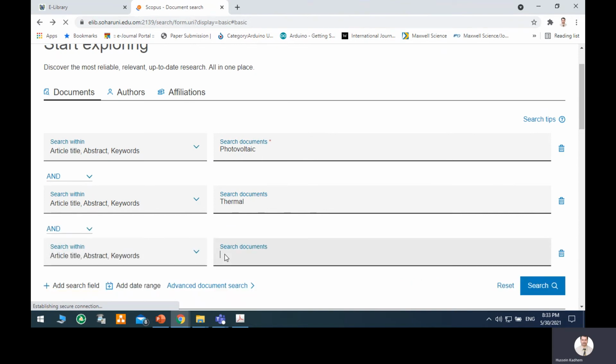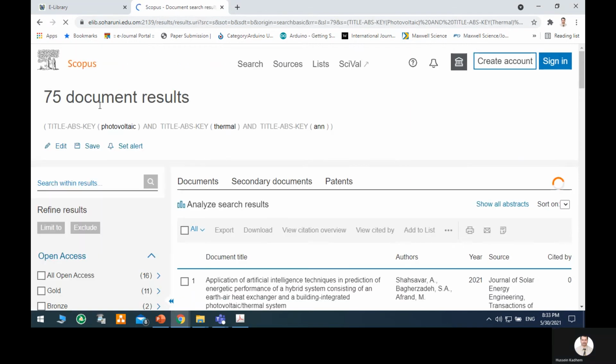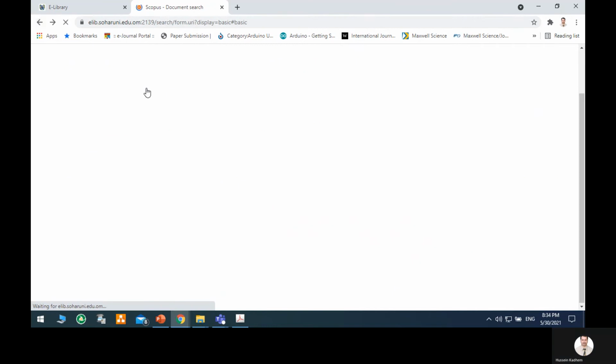Now my search topic contains another word, thermal, which is important. Okay. Let me say ANN, artificial neural network. I will do search again. Only 75 papers have three keywords: photovoltaic, thermal, and ANN, either in their title, in the abstract, or the keywords.